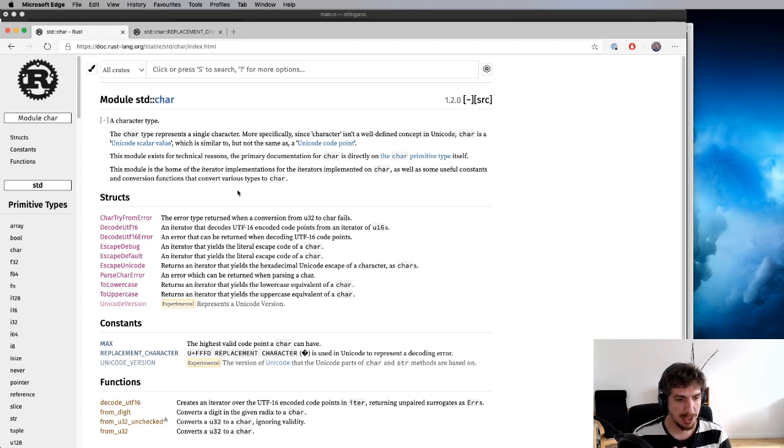Let's see. So could string literals be from String instead of &str? I'm not sure what you mean there. They are &str just because string literals are always going to be baked into your binary. So you're taking a view into data, basically, that's inside of your binary. But maybe you could clarify what you mean.